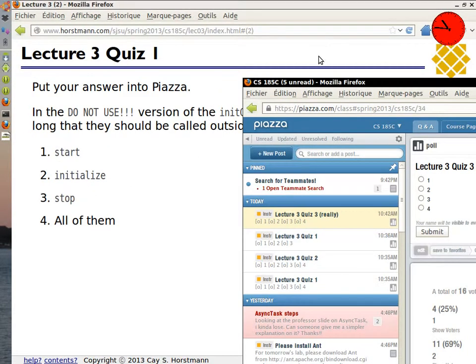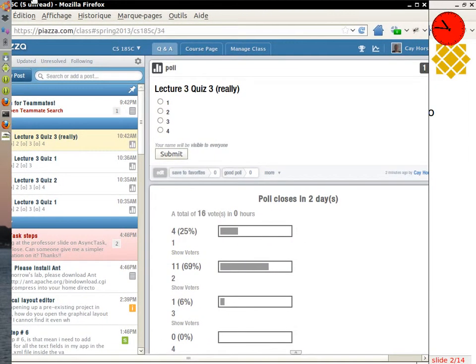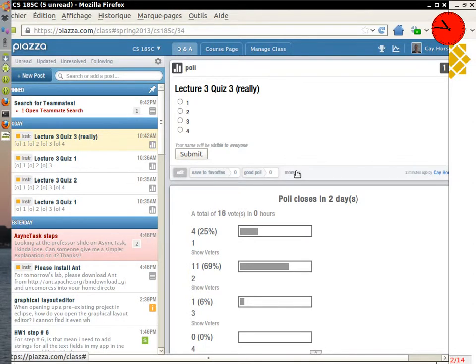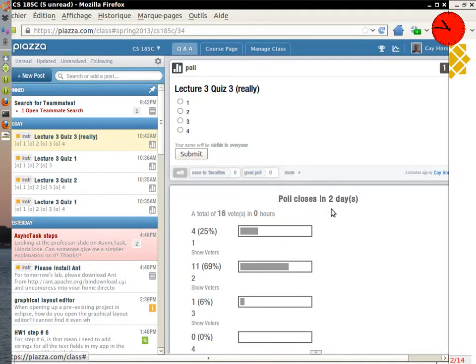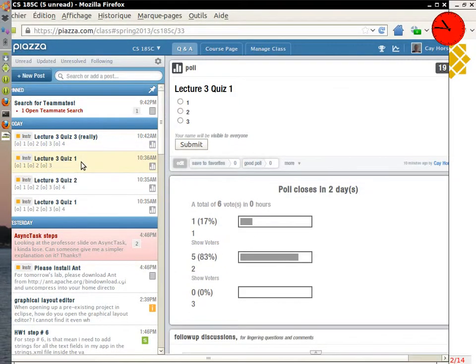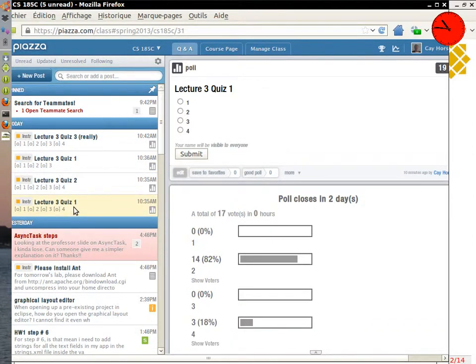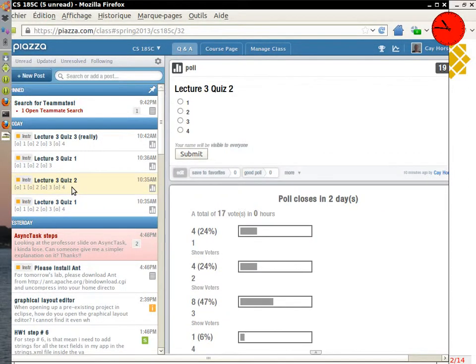Let's see how we're doing here in Piazza. And let's see which of, and that was, so if you merge the two, I think that was clearly the majority answer. All right, let's look at the second question.